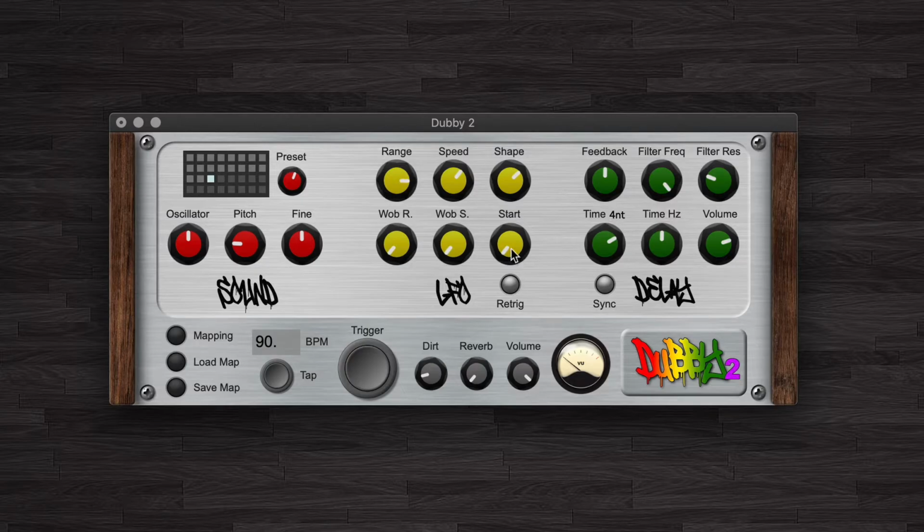Also made a change to the start dial as well. Previously it just had a low setting and a high setting, so the LFO, if it was re-triggered, could either start at the low point of the LFO or start at the high point of the LFO. Now you can select any point in the LFO's phase to start from.